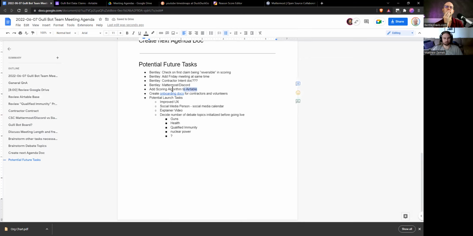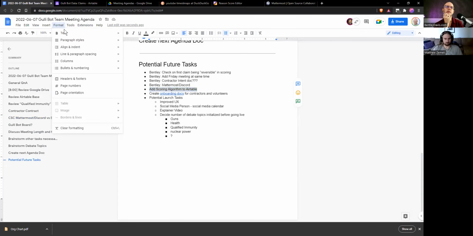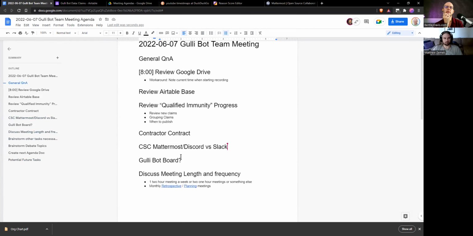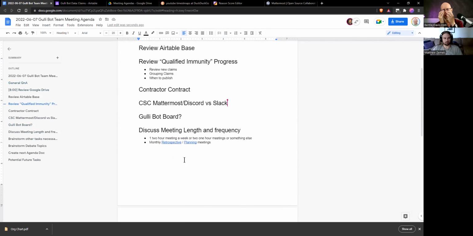Oh, and I did add the scoring algorithm to Airtable, although I need to figure out that reversible thing. Anyways, I was thinking about, and I guess there's not much of a discussion about this, starting to run this like an official nonprofit and start asking people to be on the board.